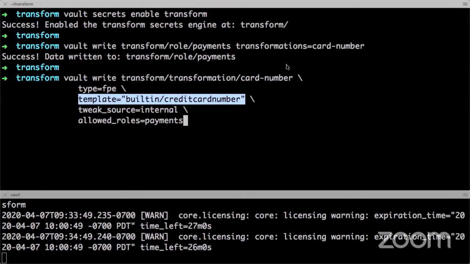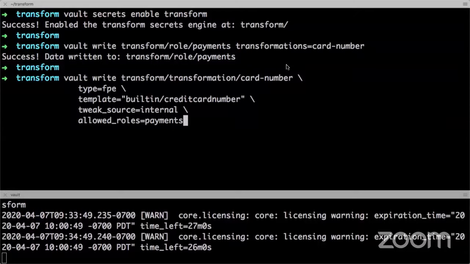I'll talk about that more in a minute, but we have a bunch of built-in templates that recognize various patterns of card numbers. Say, for example, a passport number, a credit card number, a driver's license number, those kinds of things, any sort of PII data. You can obviously create your own via regex too. Then we're saying, hey, where do we want to get the block cipher source data from? Here we're saying, assign this card number transformation over to the payments role.